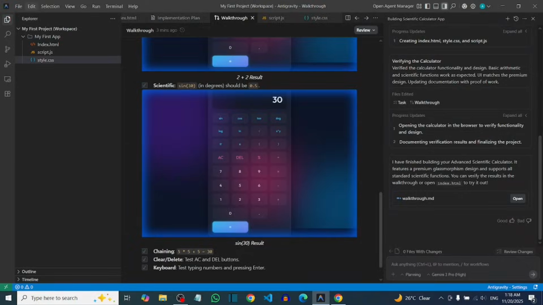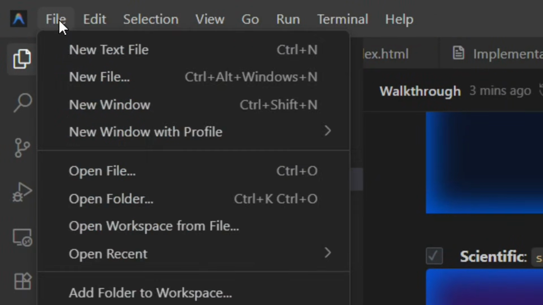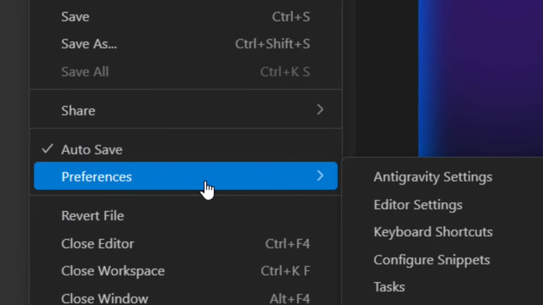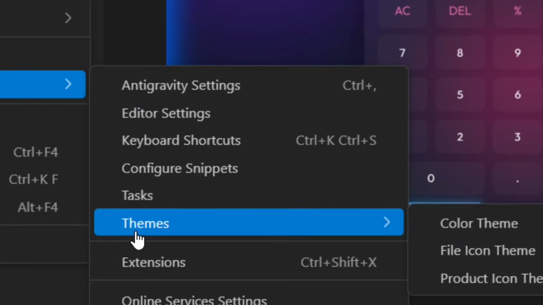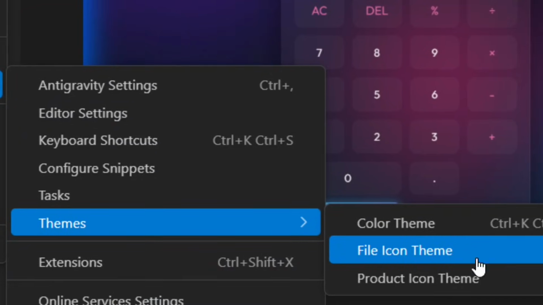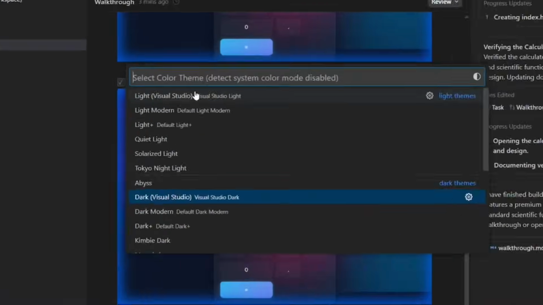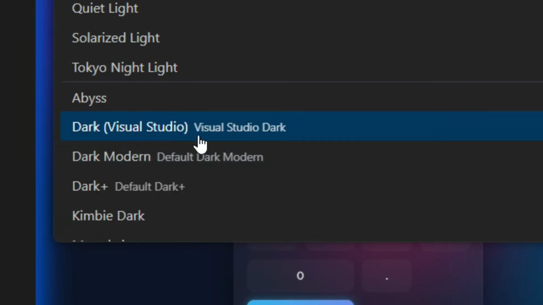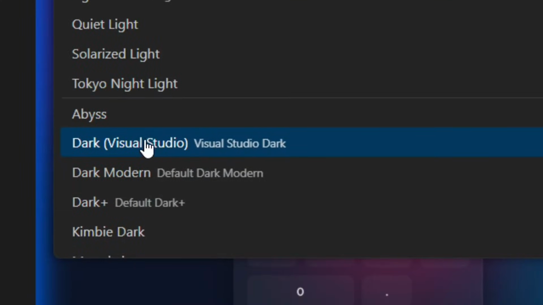Okay, so the next thing that we have to learn is that from the menu, you can change the theme. When you click on file and then come here to preferences, you see that among them you have the themes here. You can put the mouse on the theme, and then come to the color theme and click on it. If you don't like how the theme or the color is looking, you can pick another one. The one that I'm using is Dark Visual Studio. Okay, that is the Visual Studio dark, and it is awesome and I love the look. If you want, you can choose mine as well.